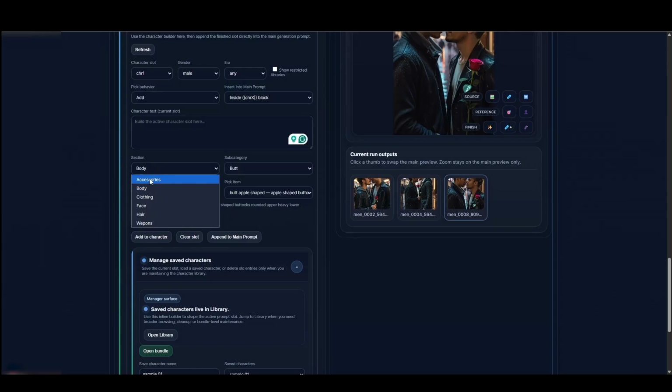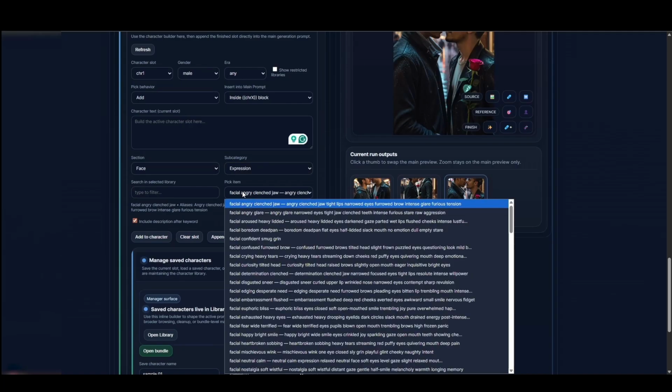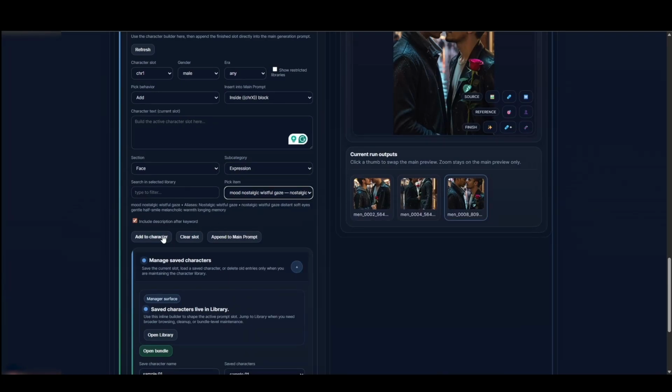You can select which part of the character you're going to start with, for example starting with the face: how you want the cheekbones to be, chins to be, ears to be, expressions to be, eye color to be, eyebrows to be, like that. When you select a certain section and a subcategory, it will show you what's inside. We have all of this. So say we add this, and you say add to character, so it will add it to this prompt here.